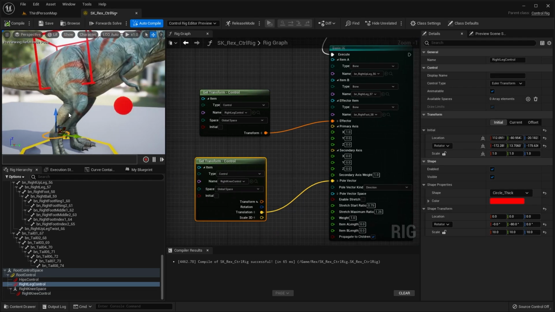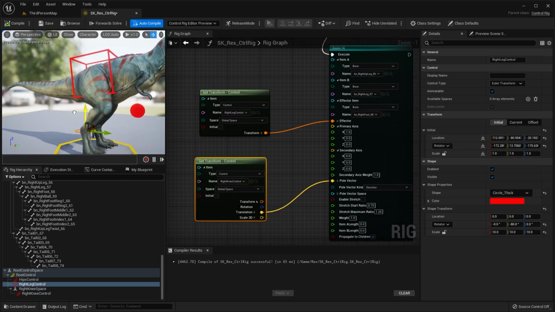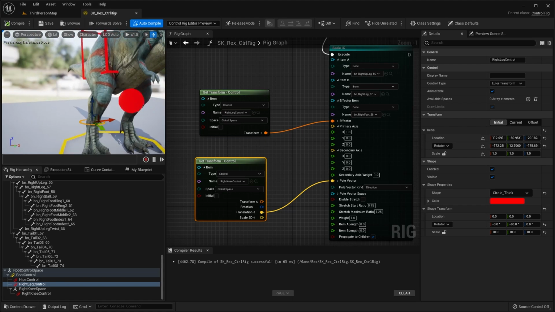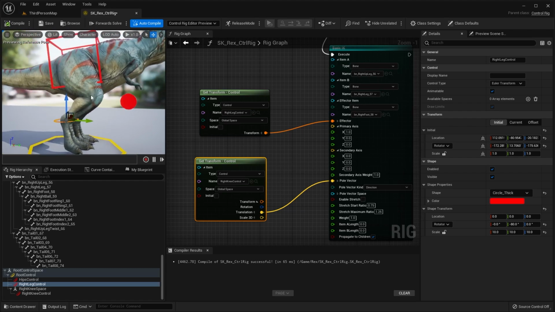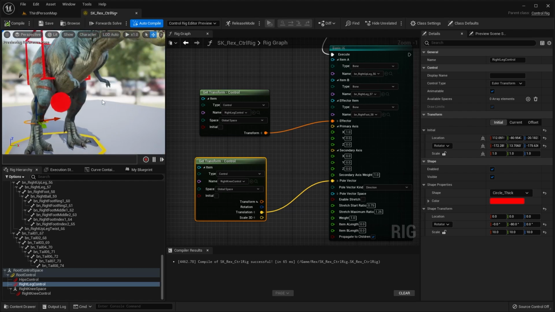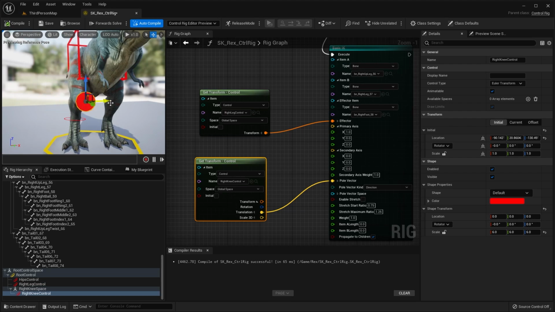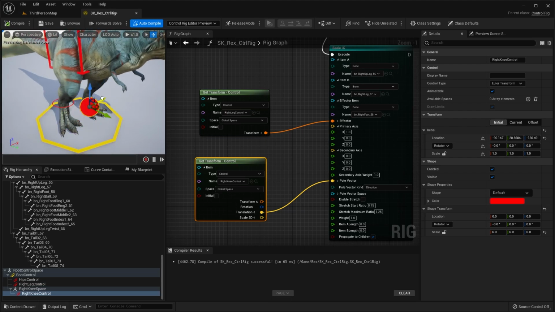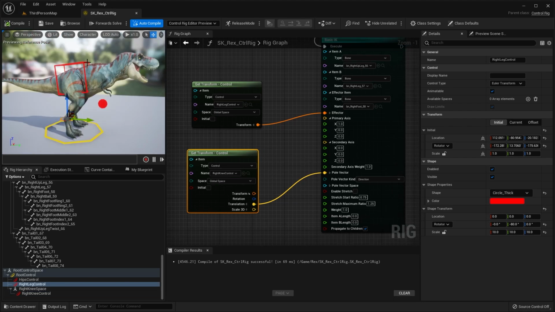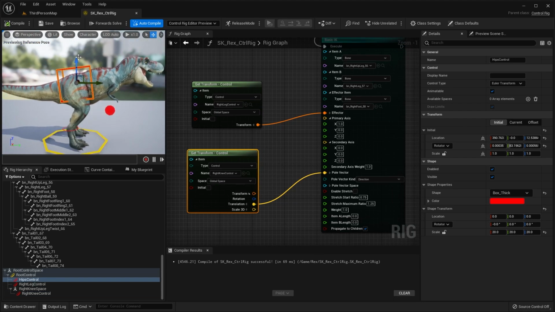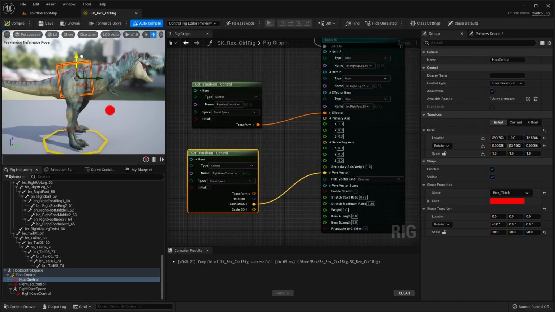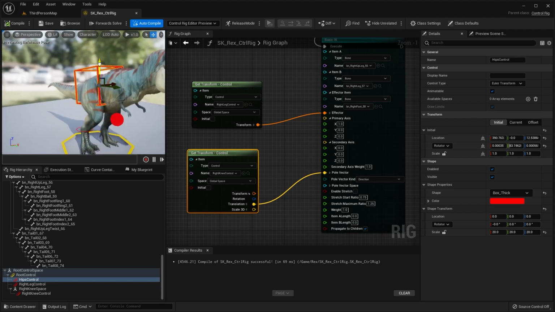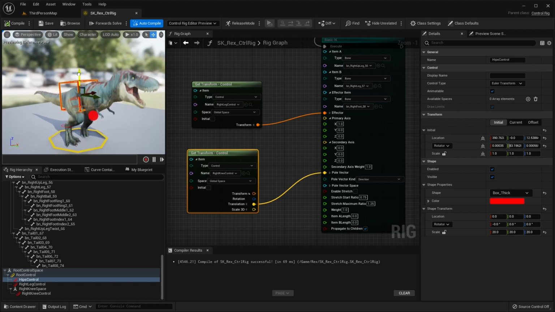So now we should be able to move our dinosaur's leg up and down. And you can see now our IK is working properly. We can move the leg up and down. We can also take this knee control and rotate the knee. Now we can also test our hips control. So if you take the hips control and move it up and down, you can see that our T-Rex leg and the leg IK is working properly. And basically, the T-Rex can do some squats here.